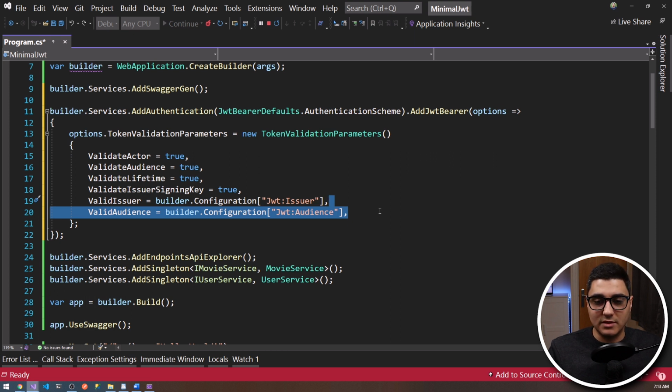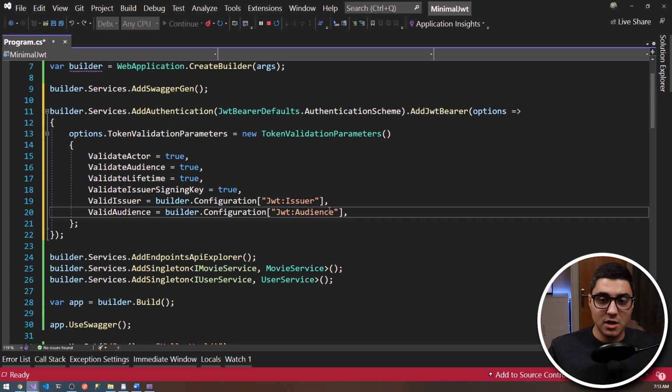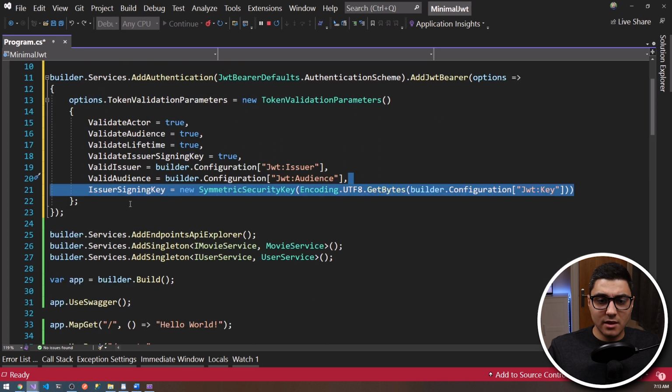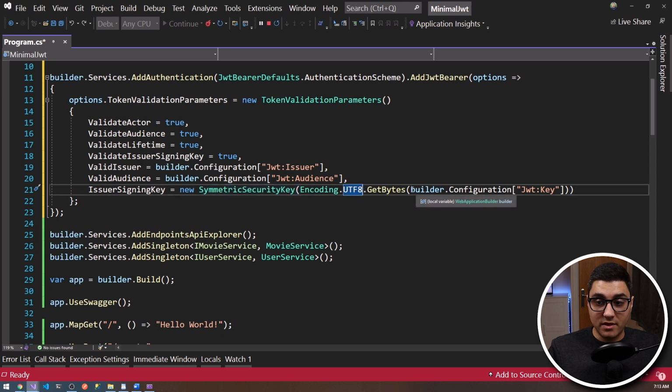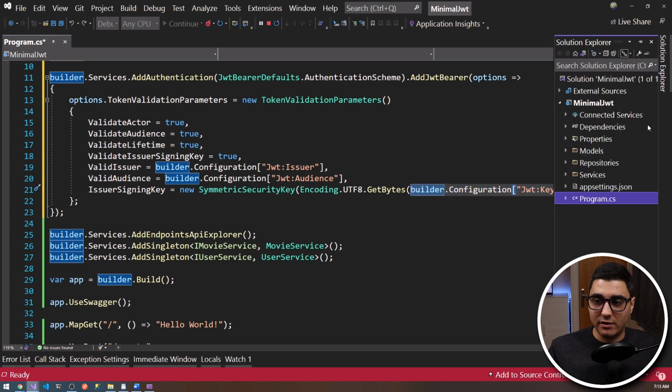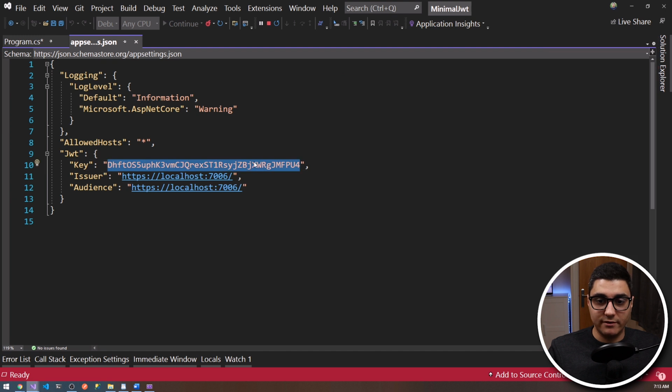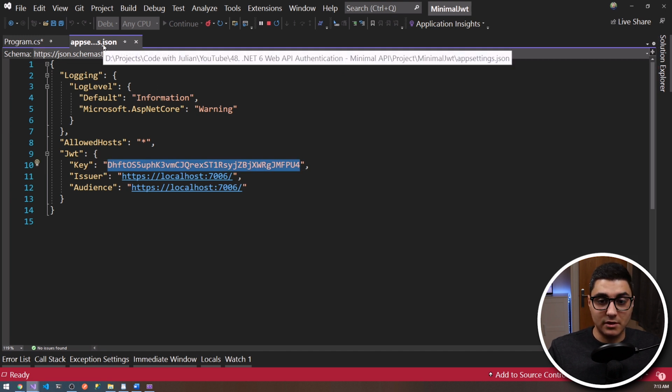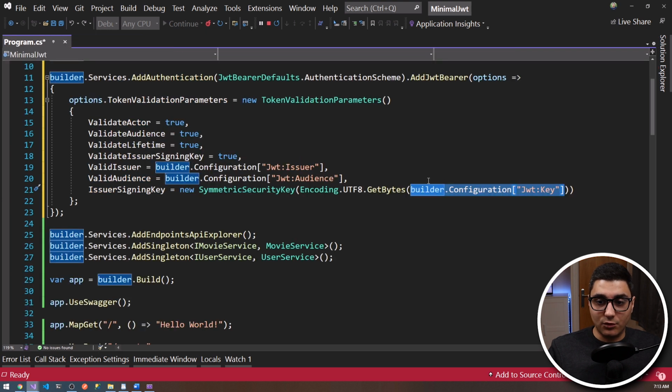In our case, both of these are the same, but this is good because if you ever want to deploy this into production, you redefine the issuer and the audience based on where your issuer and audience are deployed. And then we define the issuer signing key, which is a symmetric security key, and we grab the JWT token key from the appsettings.json. You remember that random string of letters and numbers that I generated on a random website on the internet? We grab that, we encode it, and then we create a symmetric security key with it.